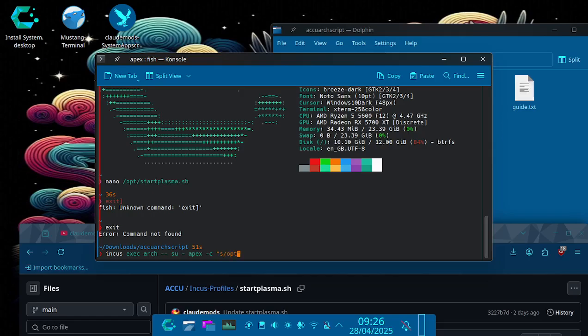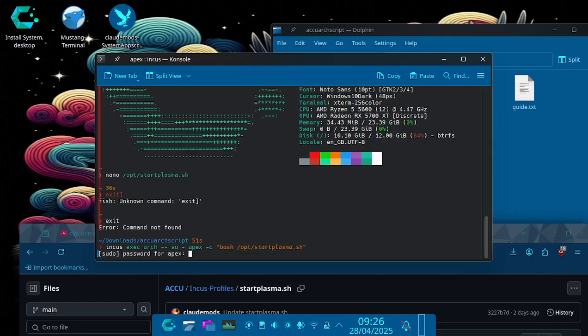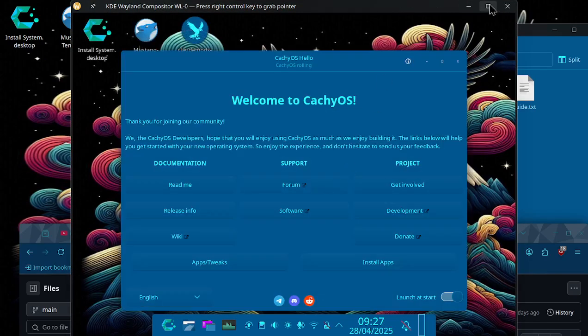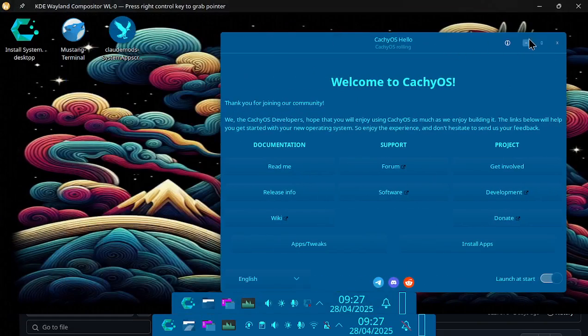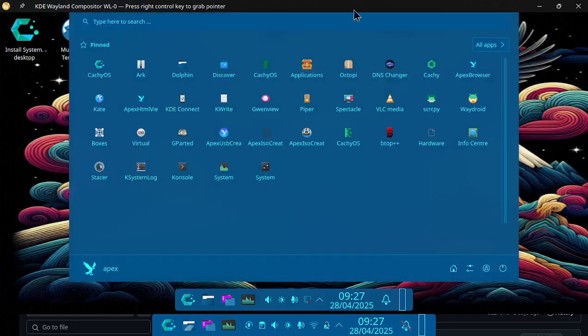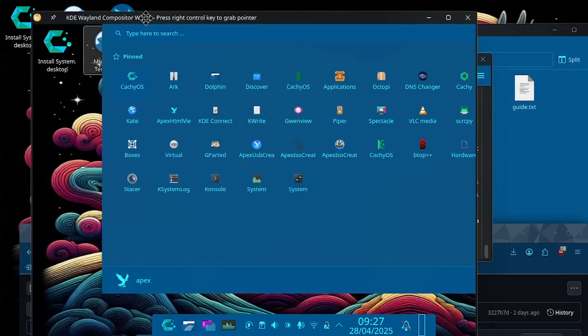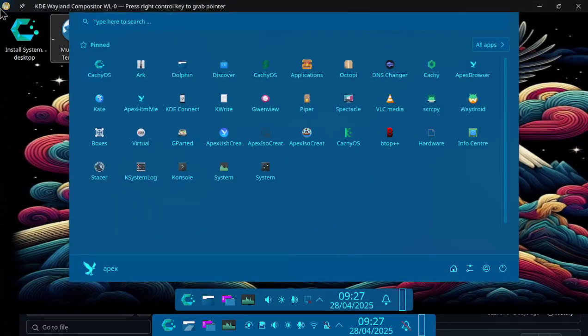/opt. No, since this is a CachyOS container, we have to use bash to launch. Okay, the problem is I should have really chmodded that, but luckily that activated. And this is how we run the KDE desktop container as Wayland.